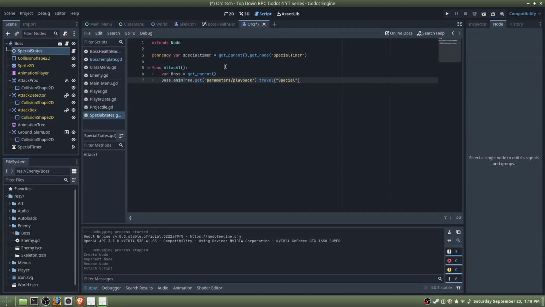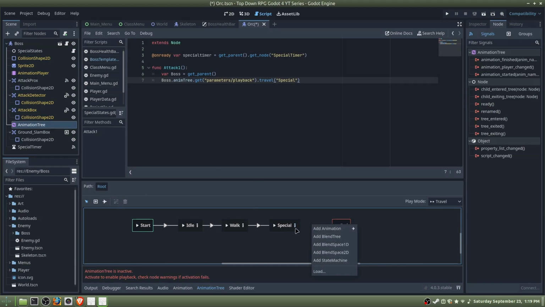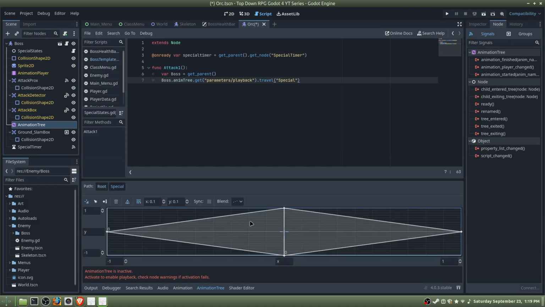But in this case, we're going to get our parent, which in this case is our boss. It will go to its animation tree. It will travel to its special attack. Here I have an animation tree, which also has a special. It is a blend space 2D. And if you click on the edit, make sure that you have it on all four corners.